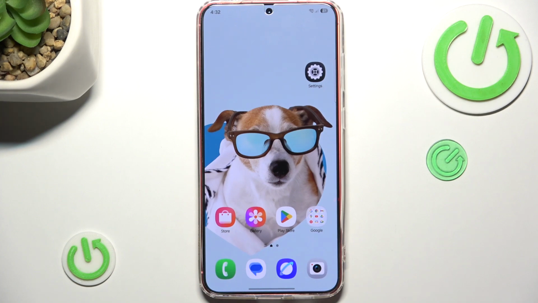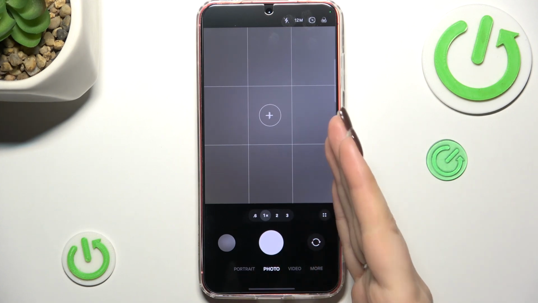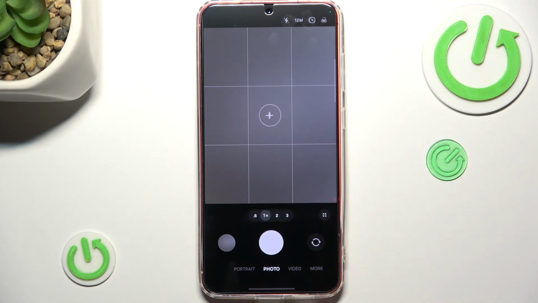So let's begin with opening the camera app. Currently we are in the standard photo mode. It does not really matter which mode you will be in. However, I just wanted to draw your attention to the grid lines. I've applied them before I started recording because I'd like to show you visual evidence that the reset option will work. So they should disappear after resetting everything.